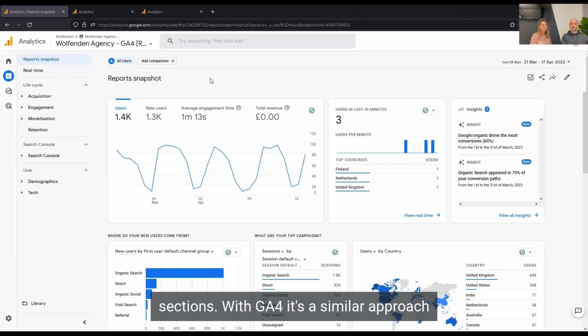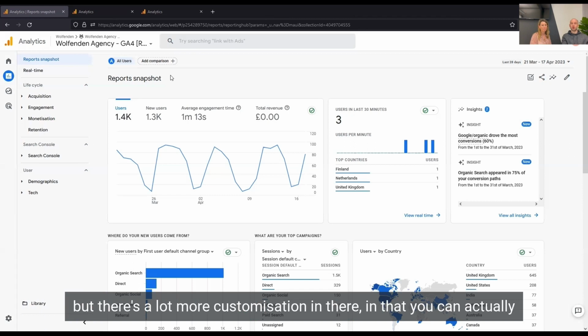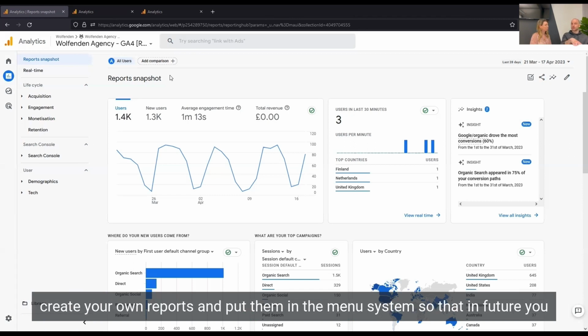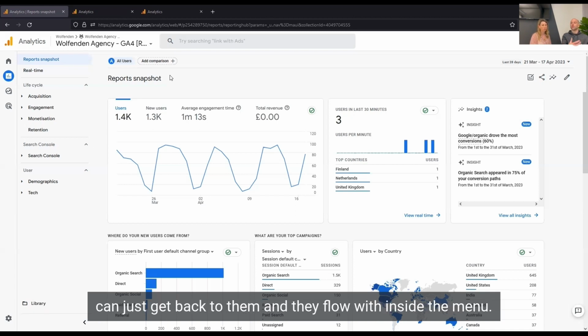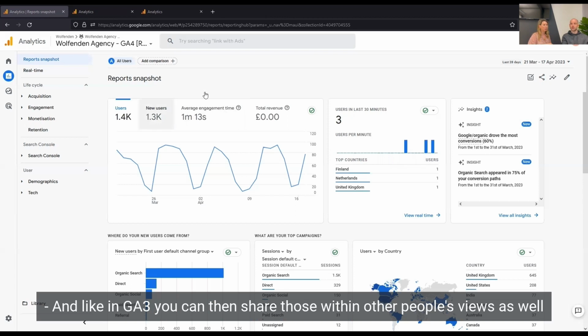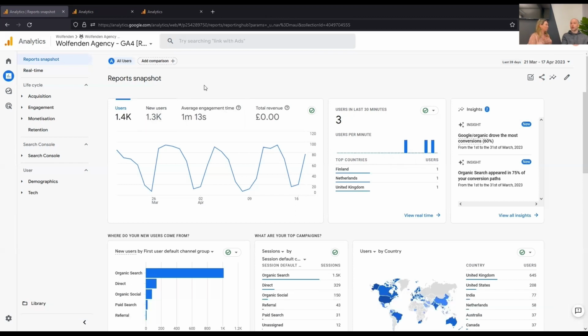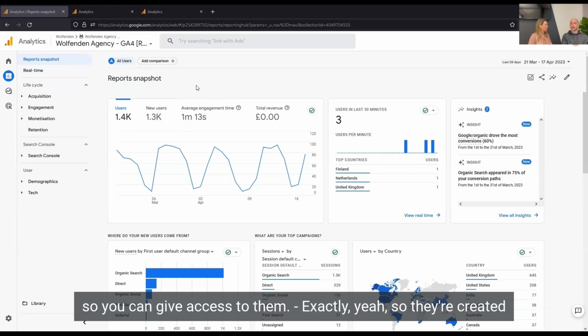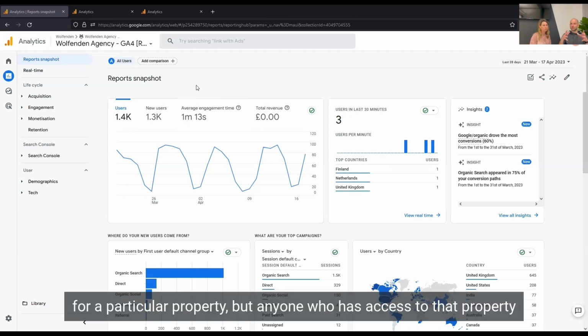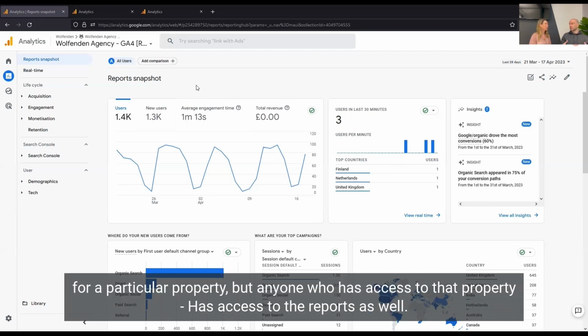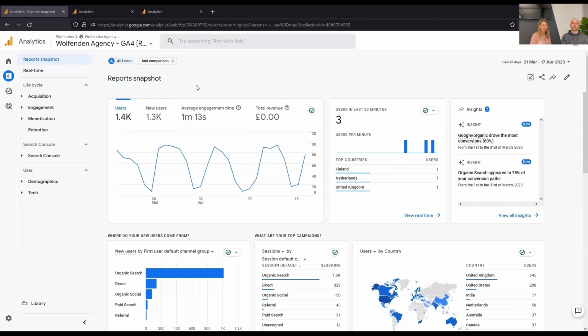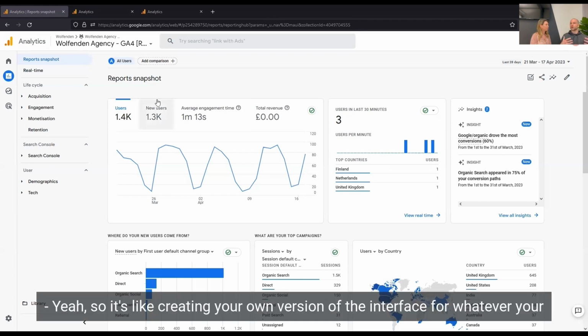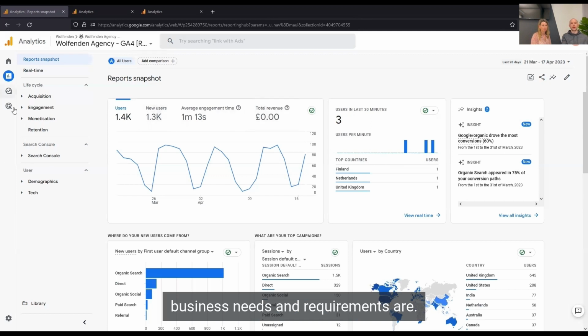With GA4, it's a similar approach, but there's a lot more customization, in that you can actually create your own reports and put them in the menu system, so that in future you can just get back to them and they flow within the menu. And like in GA3, you can share those within other people's views as well, so you can give access to them. Exactly. They're created for a particular property, but anyone else who has access to that property automatically sees those reports. So it's like creating your own version of the interface for whatever your business needs and requirements are.